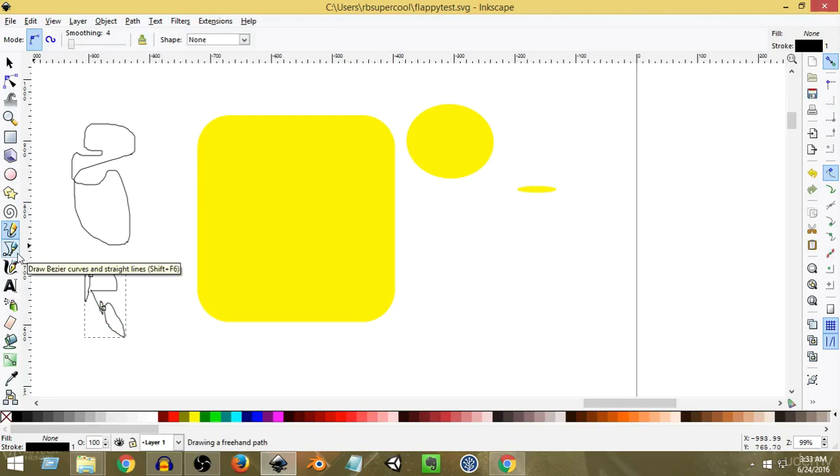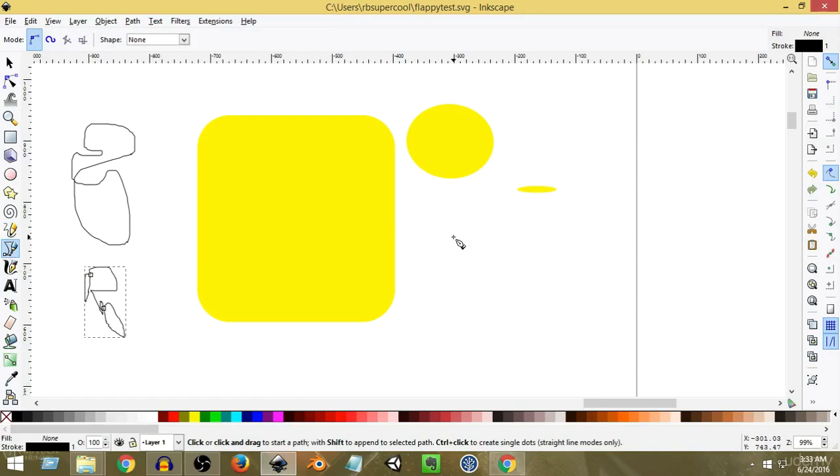Then we have this Bezier tool, which is very important. This Bezier tool helps us to create lines between two points. So using this Bezier tool, we first click on any point. Let's say I click on this point. Then as you can see, it automatically creates a line for us.